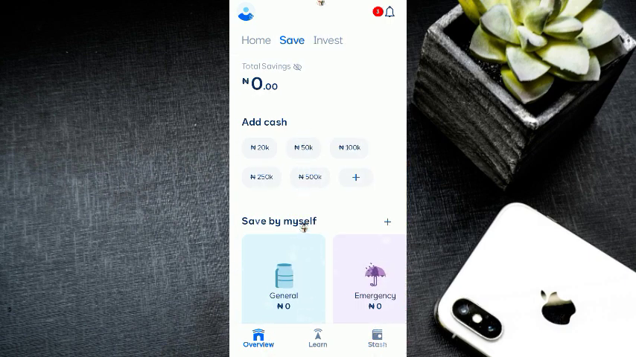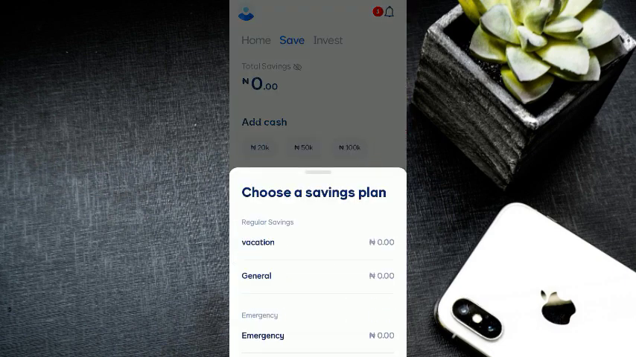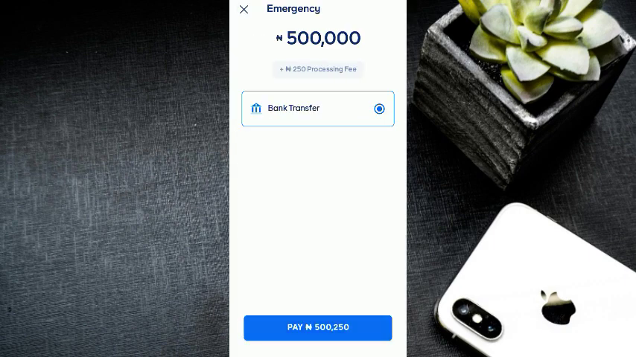So let's say I want to top up my savings plan. I click on save, and then the next thing you're gonna do is follow the steps to the destination. Now you can add cash here. Right now, I don't have any money there. Let's say I want to save 500. Then which of the plans do you want to save it in? Is it your vacation plan, your general plan, emergency? Let's say it's emergency. And then you see bank transfer.